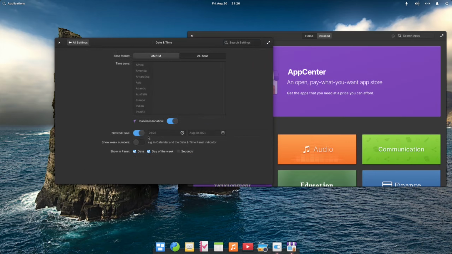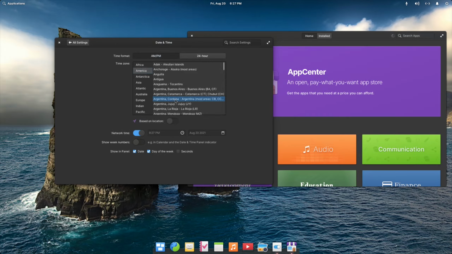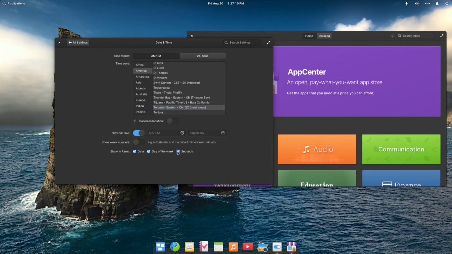Date and time, which is actually incorrect, but I guess this is because of the VM. It didn't pick up my location, so we're going to set it to America and Toronto. There we go, and the time is set perfectly. And we can also show in the panel seconds if you want, which I like.